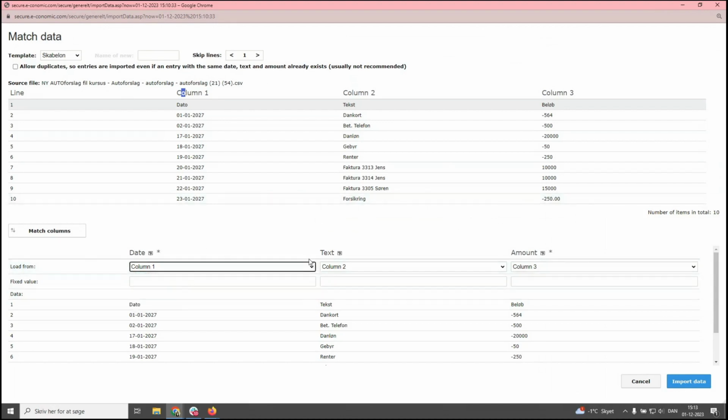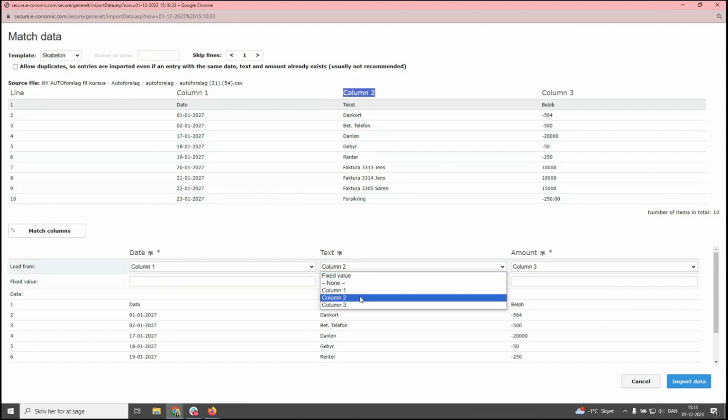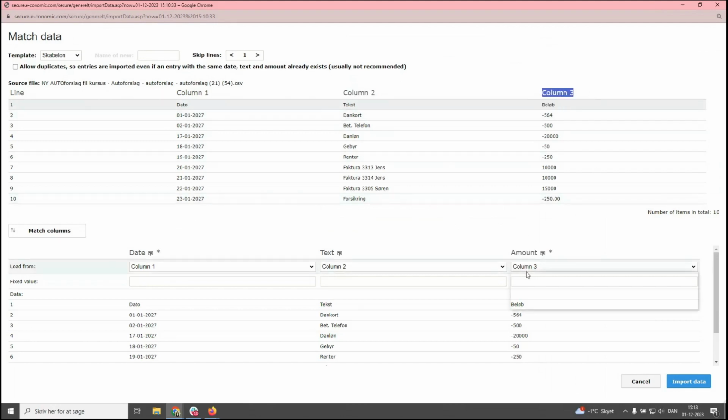We do the same thing for the text. We want to know where we can find the text in your source file. The text is under column 2, so we choose that in the load from, and so forth. The same with the amount. The amount is located under column 3, so I of course choose column 3 for the amount.